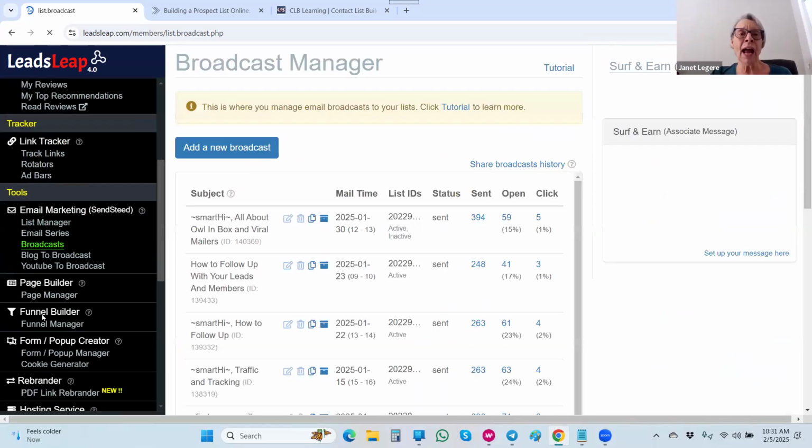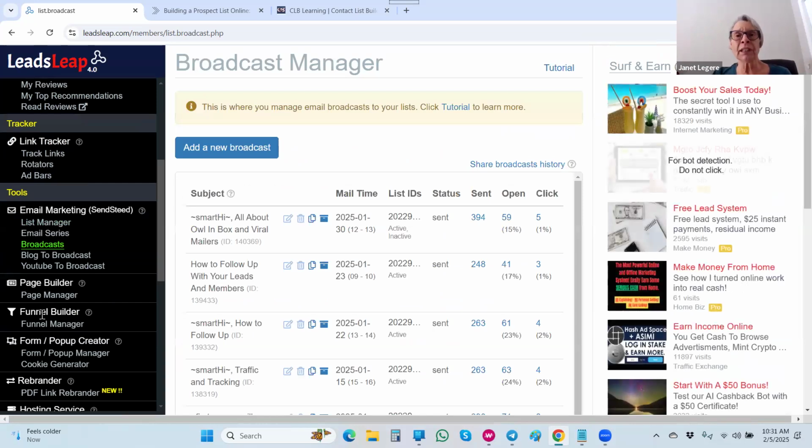Broadcasts. This is where, as an upgraded member, you can come in and send a broadcast email to anyone who is subscribed to any of your lists. And you can do that anytime.